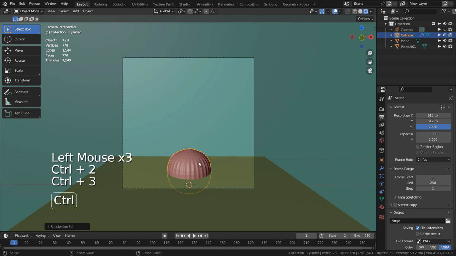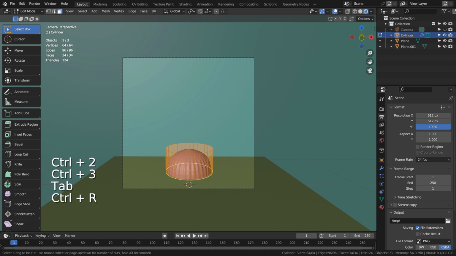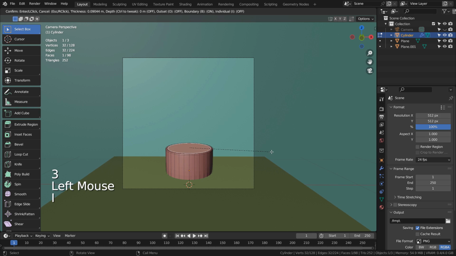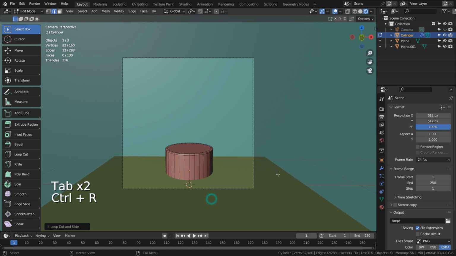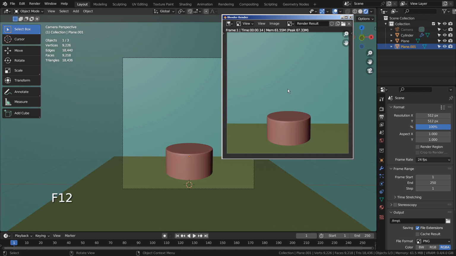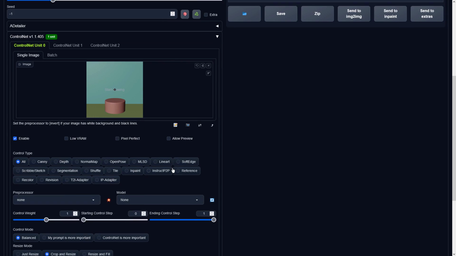I'll subdivide the cylinder and add some loop cuts. Let's render the scene, and import the image to Stable Diffusion. I'll share the full prompts in the description below.